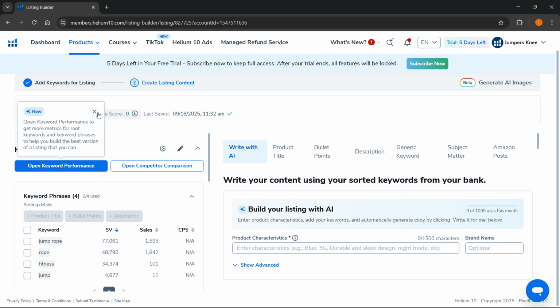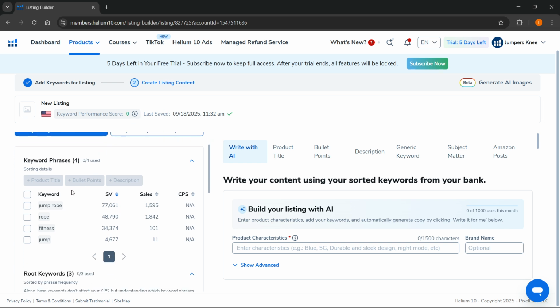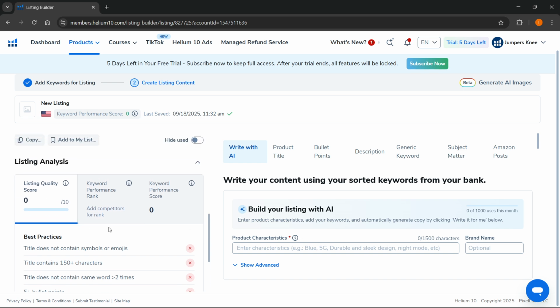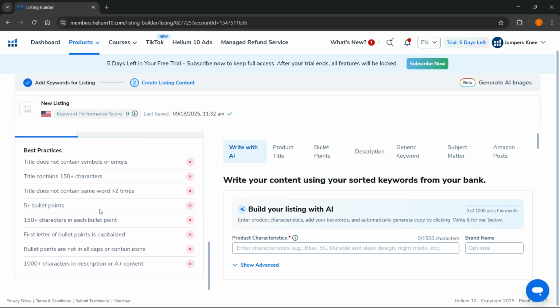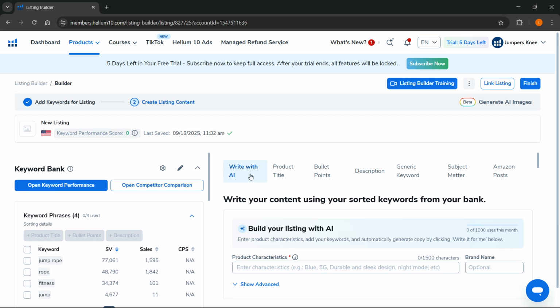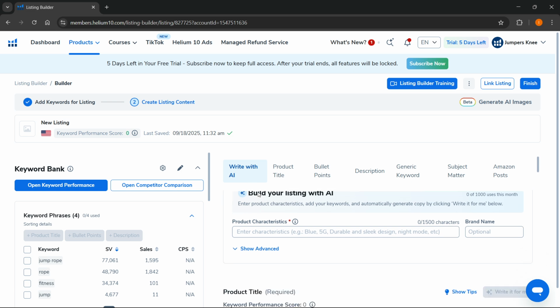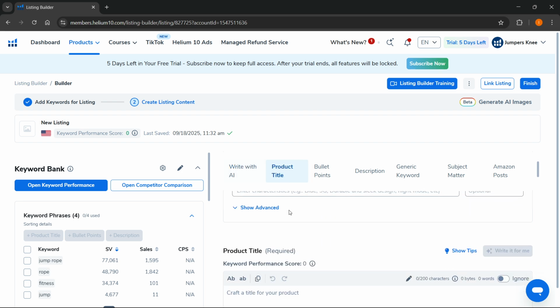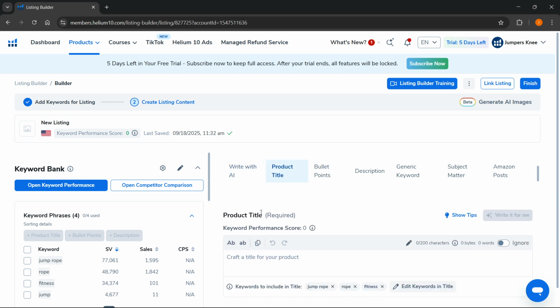And now this is where the fun begins. This is where you can actually create your listing content. Now you can see your keyword bank over here on the left. You can see your listing analysis, your high scores, your quality scores, keyword performances, etc. And here on the right, you can then go ahead and start. So you can start either writing with AI. So if you want to, you can add in your product characteristics and AI is going to help you. Or you can just go ahead and type in your product title on your own. You can, of course, click write it for me if you want to.